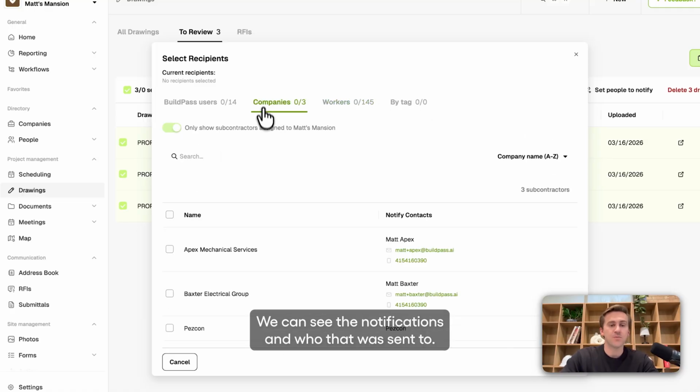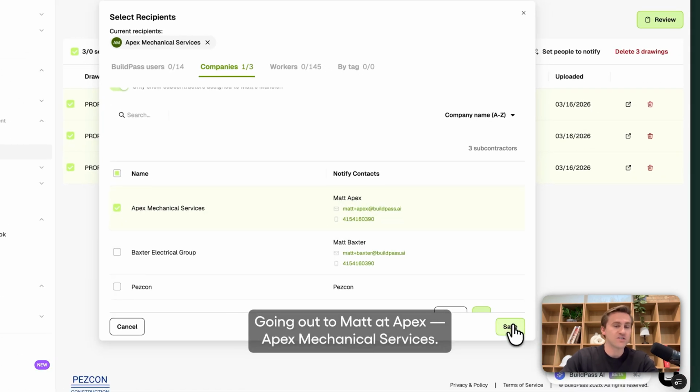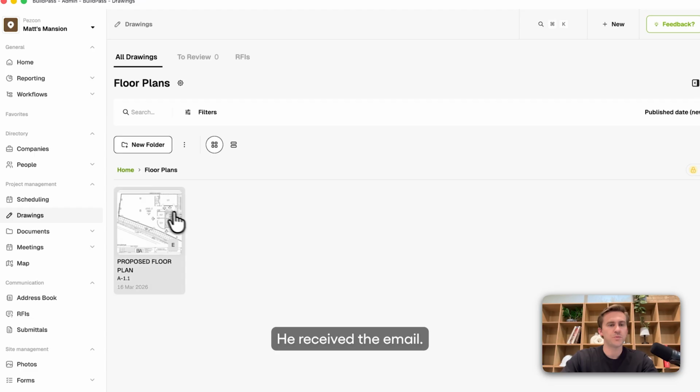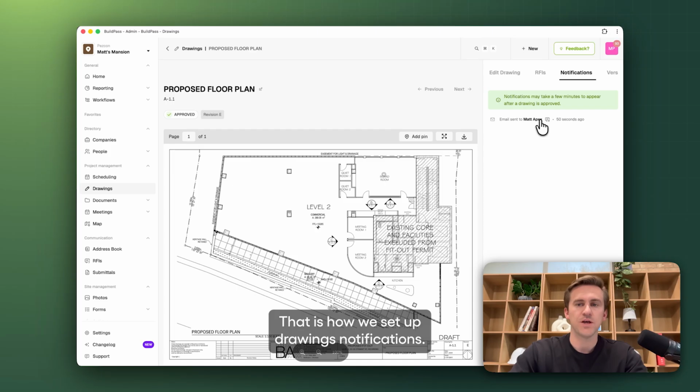So we might say that we just want to notify Apex Mechanical of these changes because they're currently on the job. Okay, so now when we click in and go to the notification section, we can see the notifications and who they were sent to. So that has gone out to Matt Apex, which is the person from Apex Mechanical Services that received the email. So that is how we set up drawings notifications.